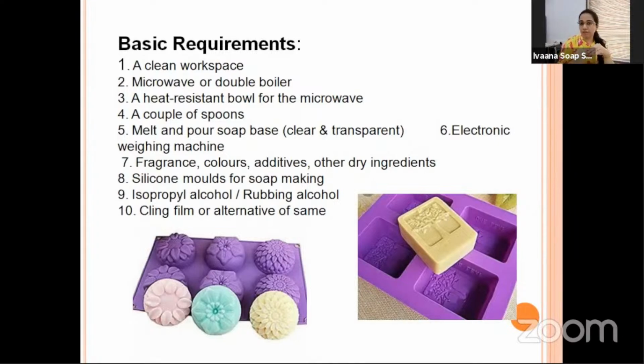Plastic cling film that we use in the kitchen, to wrap the soap as soon as we make it, to prevent soap sweating. Because as soon as the melt and pour soap comes into contact with the air, it takes in moisture, so we can see small soap beads, especially in humid temperature. So we need to wrap them properly.